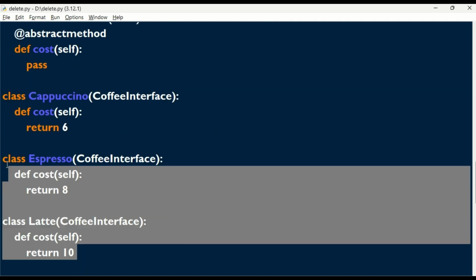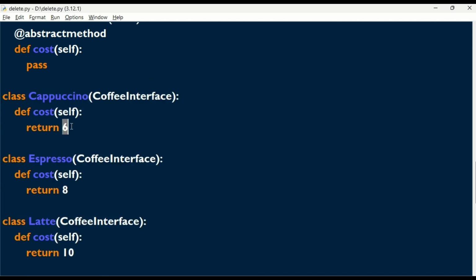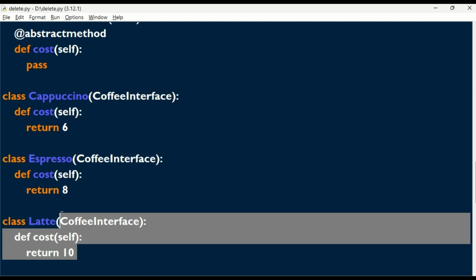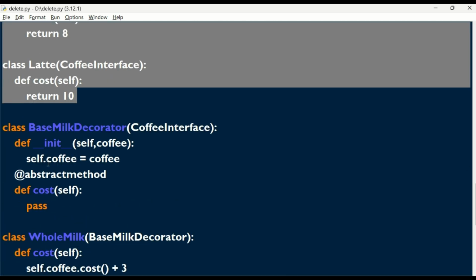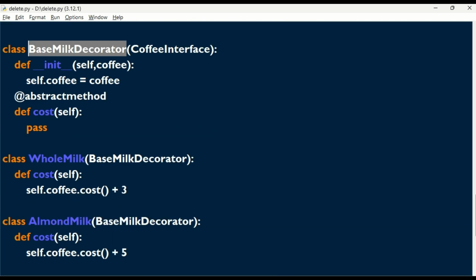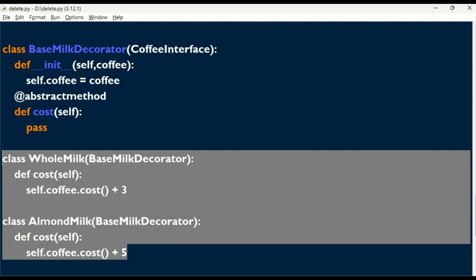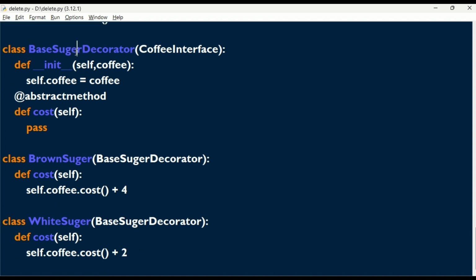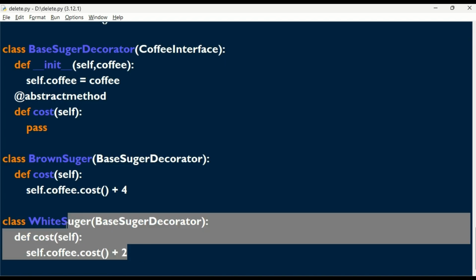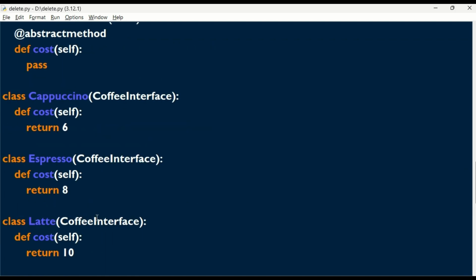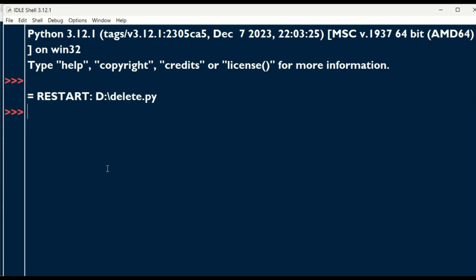It's very essential to return a value in your concrete classes, because these classes are going to be wrapped by decorators. Now the base decorator will act as a blueprint for other decorators, for future programmers when they want to add other decorators. This base decorator will again act as a blueprint if a future programmer wants to add another type of sugar. Let's run this. No errors.